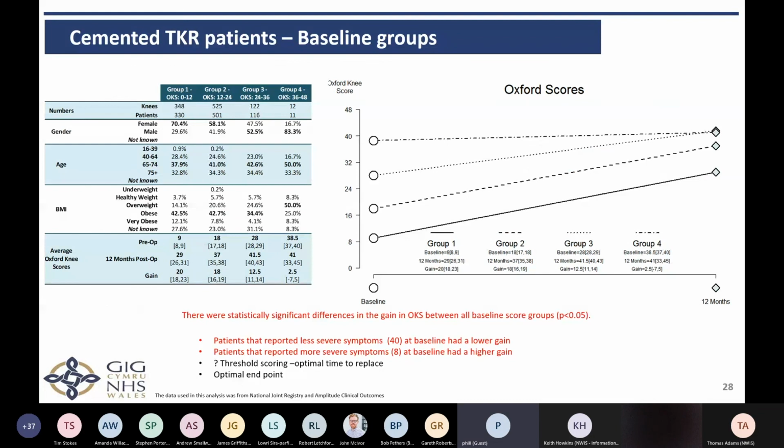The other thing that's talked about a lot in the literature is picking a sweet spot for when best to do a knee replacement in patients depending on their Oxford Knee Score. And this is fairly much common sense, but if you start with a much higher score, as you see on the top line on the right, then your gain is going to be very little. Whereas if you're much further down, your gain, i.e. the steepness of the curve, is going to be better.